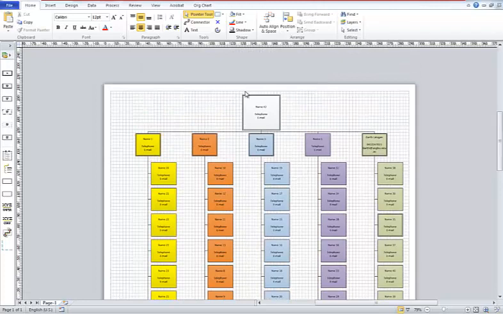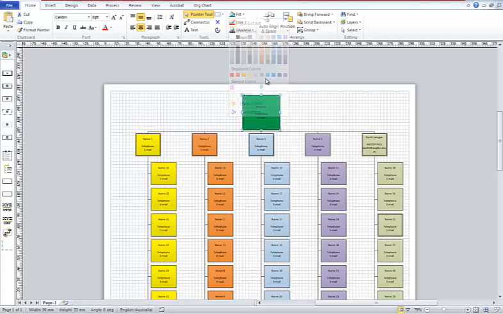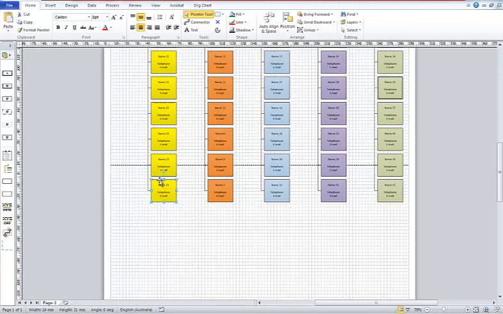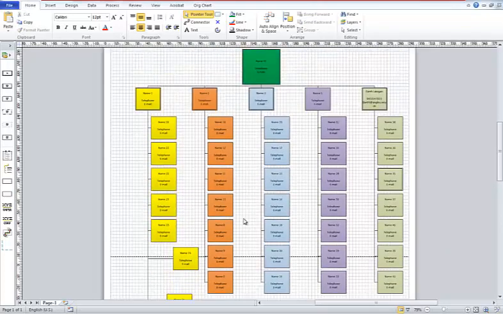And what colour are we going to give you? Yeah, green colour. And there you have your organisational chart. Now you can move these around. They don't have to stay still. Like that. And so forth. Play around with it a little bit. Save your work. And there's your organisational chart. And you're done. Thank you very much.